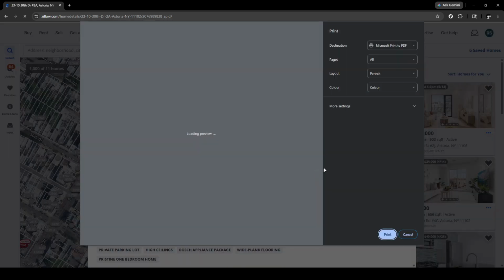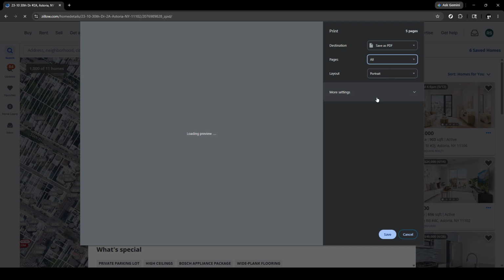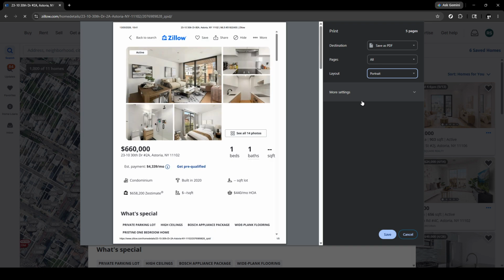Now, configure the output so it looks great. Set the destination to your printer if you want a paper copy, or choose Save as PDF if you prefer a digital file. Keep the layout on portrait to match Zillow's vertical design and avoid unexpected wrapping. For pages, choose All so the description, price history, and neighborhood details are included from start to finish. This prevents important sections from being cut off.